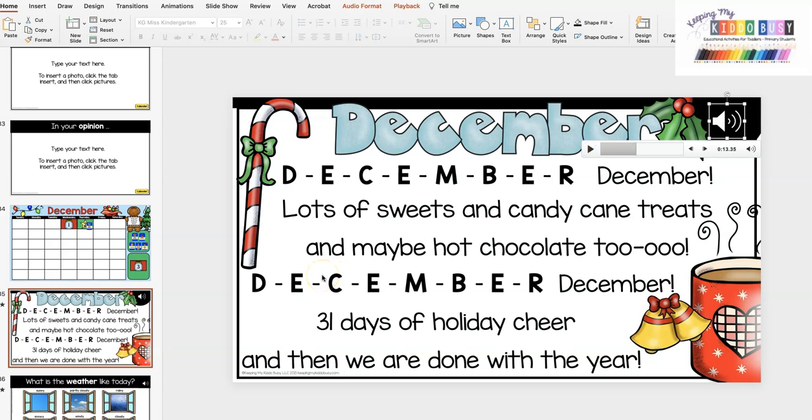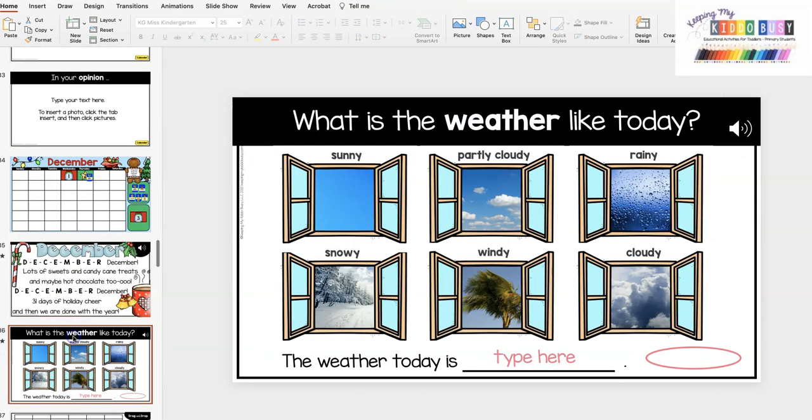So we just sing that song once each day, and by the end of the month, all your students will be able to spell December. Then we move on to the weather. It's so nice to have all of these songs embedded right on the slides.